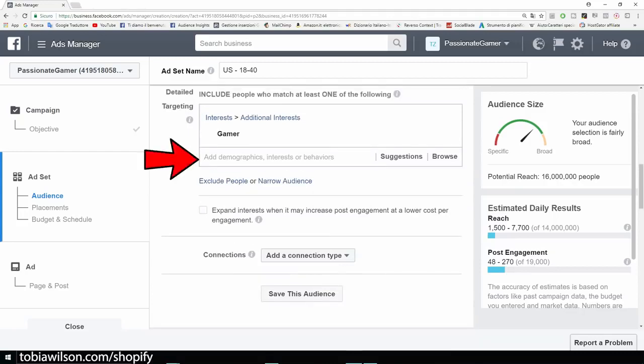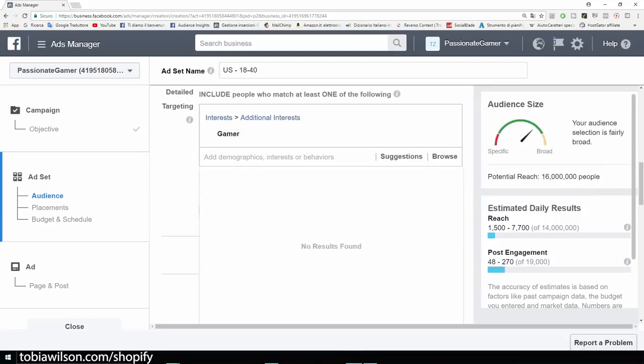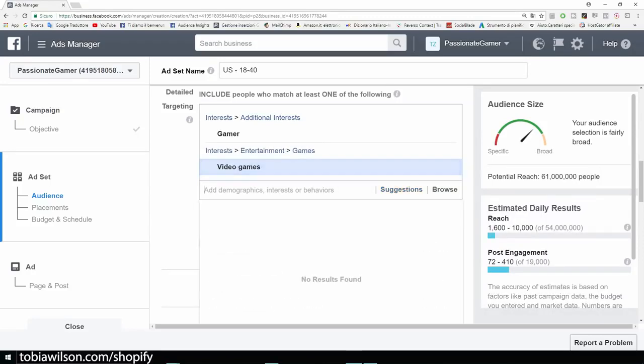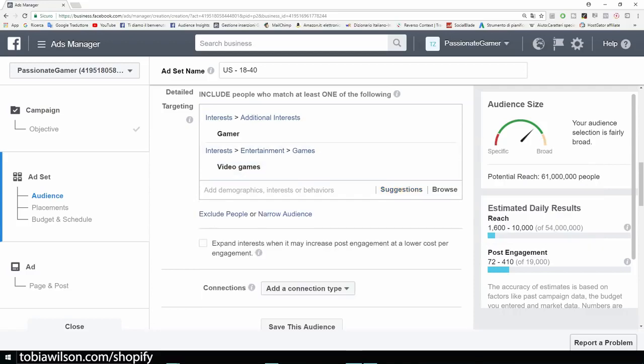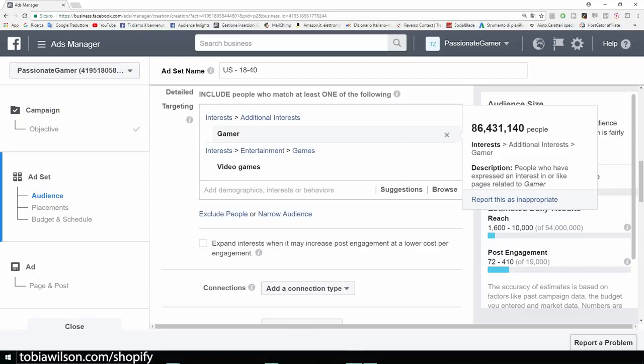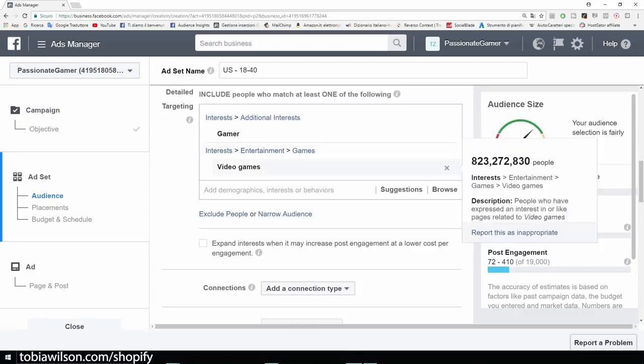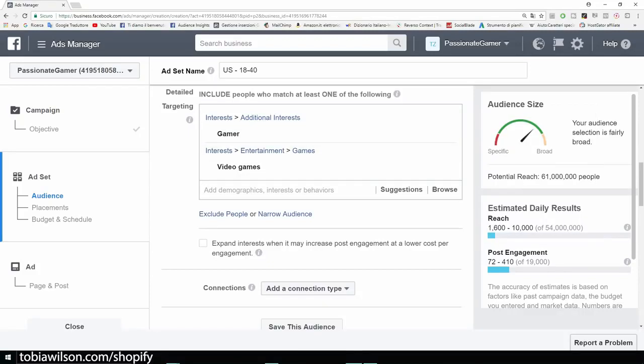Now, if I add an extra interest in the same box with gamer, I'm gonna make my audience bigger instead of making it smaller. Let's see with video games, people who like video games. If I add a second interest, my audience has gone from 16 to 61 million people. Absolutely huge. In this case, I'm targeting gamers, and also I'm targeting people who like video games. It's just an addition. So to make my audience smaller, I have to narrow my audience.